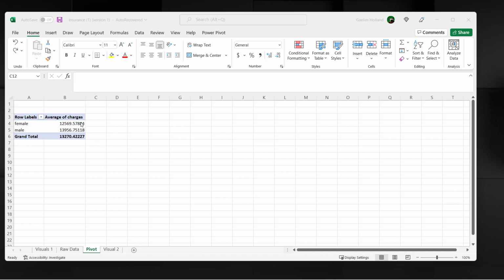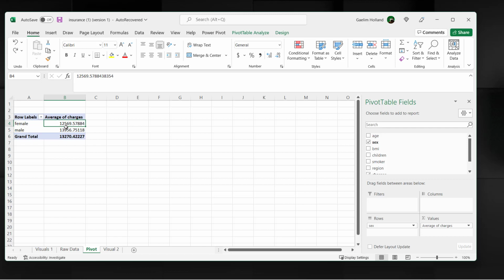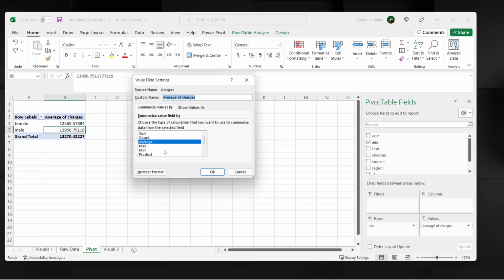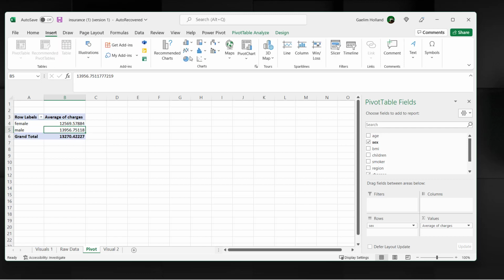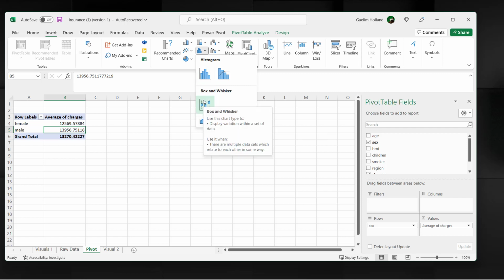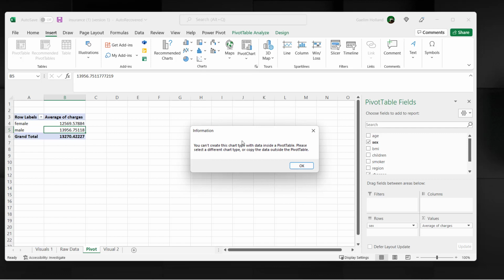And once you have sex and charges, you can see there is a slight difference here where men are paying a different amount. If we turn that into an average, so you go to value field settings and change that to average, you can see that men are paying a little bit more on average. Now, if you wanted to do insert and try to do a bar chart here, you're going to get an error that says you can't create this chart because in a pivot table, we're already aggregating the data down. In a box plot, we want to see all our data displayed.